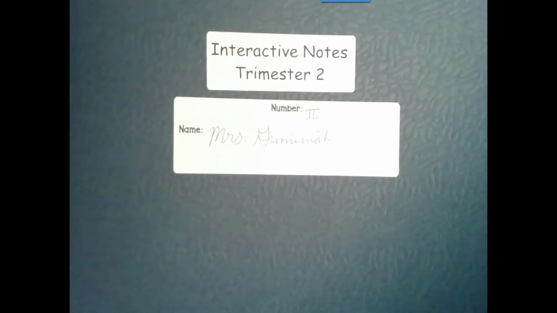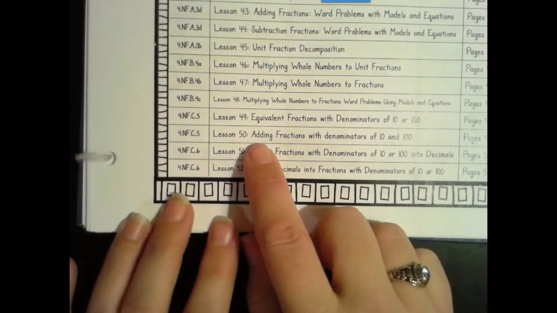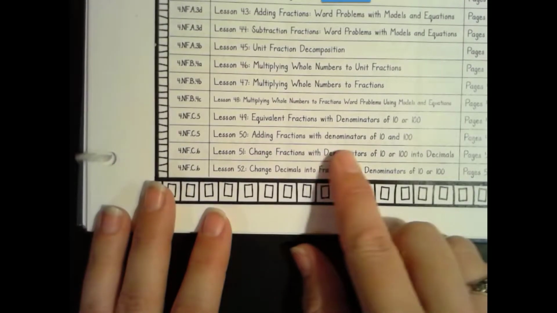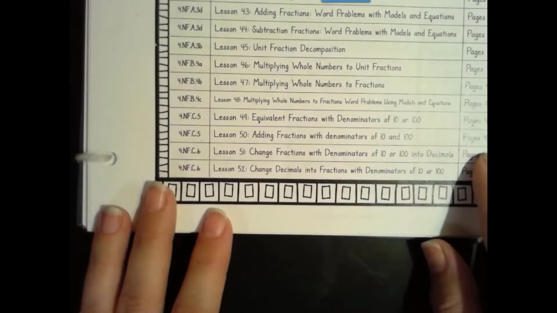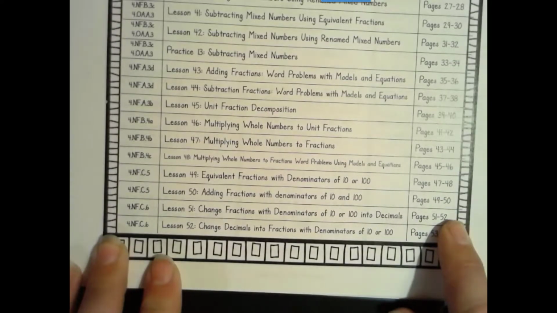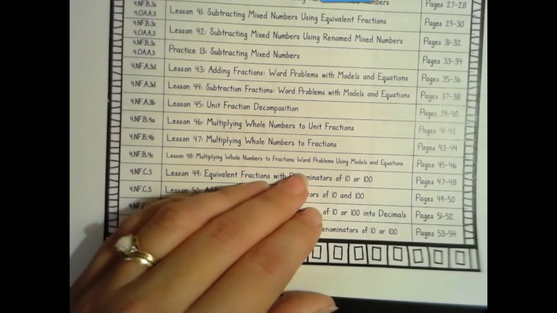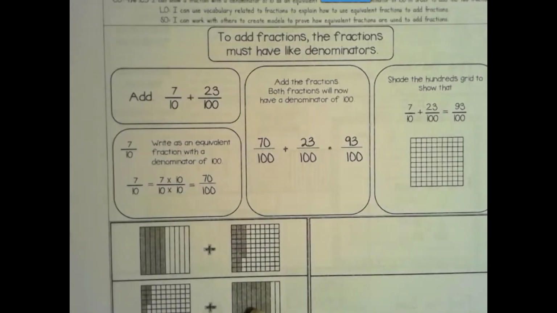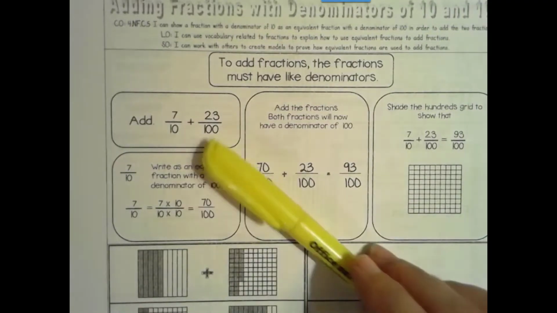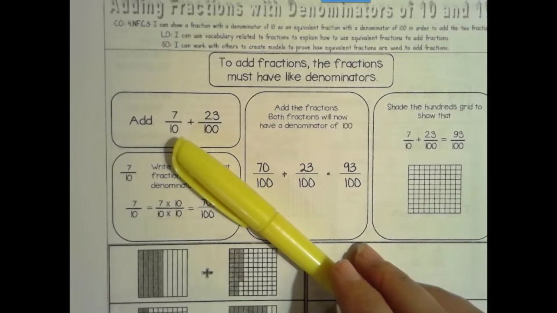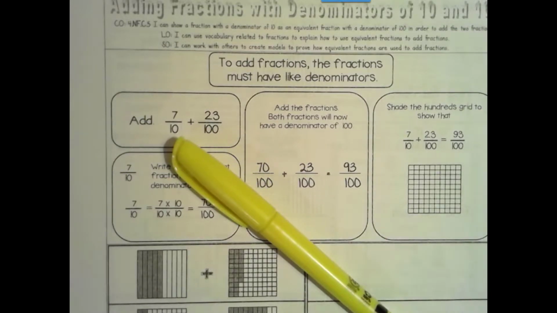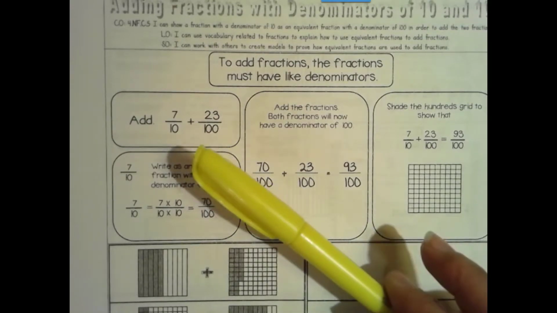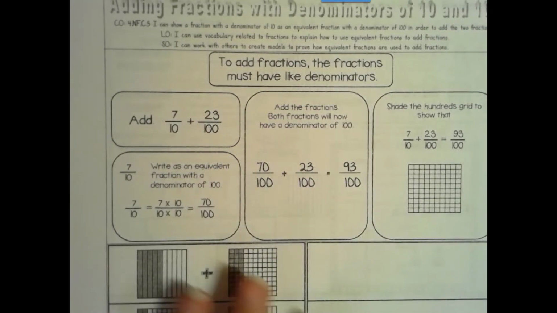Welcome to lesson 50 of our interactive notes, where we will be adding fractions with denominators of 10 and 100. So we're going to go to pages 49 and 50. Okay, you will need a highlighter for this, or a colored pencil or something light. You won't need it a lot, just for a few things.